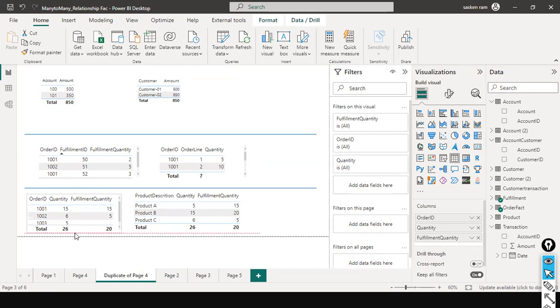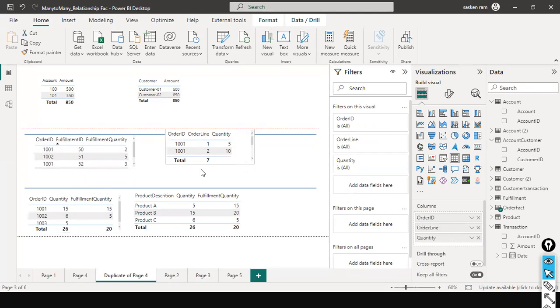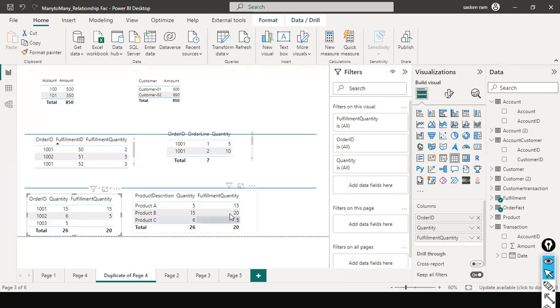With this report, management can quickly understand their productivity, or the effectiveness of their shipment, how effective our shipment is. And in another order ID, the customer ordered 5 items, but we have not yet shipped anything. Fulfillment quantity, shipped quantity: nothing has been done. And if you see this one here, product A, B, C, quantity, fulfillment quantity, this is a different thing.